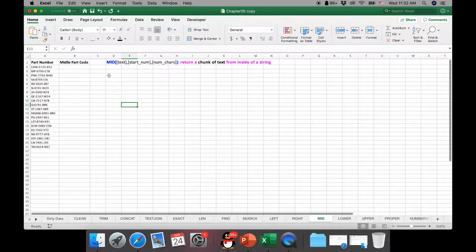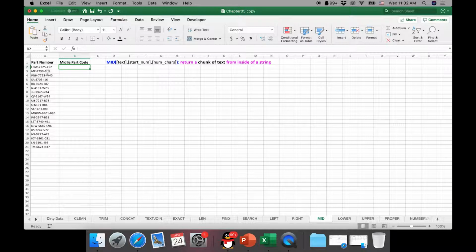The next function is the MID function. It is used to return a chunk of text from inside of a string. Here we want to return the middle part code. We use MID, and the text we want is in this cell, and the start number is the start from after the dash, so we need to find the dash position in this cell, plus 1, and we want to return 4 characters. And double click, we obtain the middle part code.